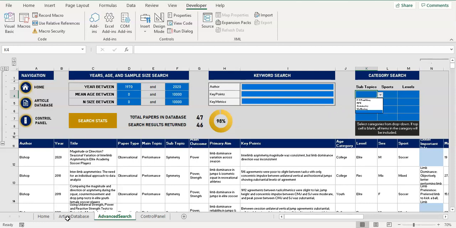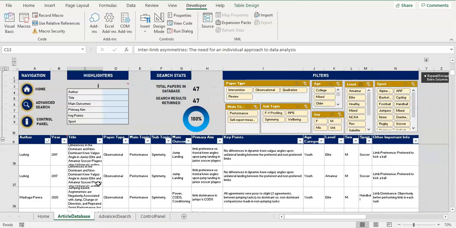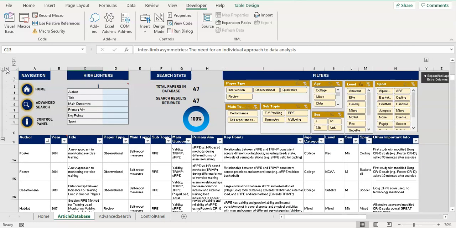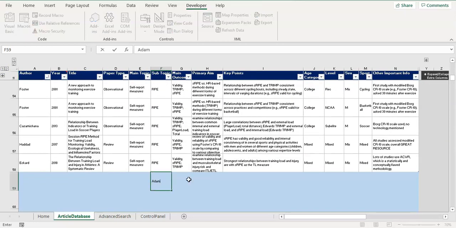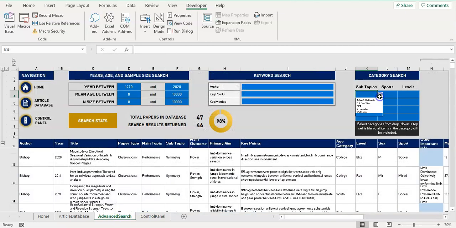But if I go into my article database and add a new subtopic, I'm just going to go into my database, go to the end of it. Maybe I'll use the collapse feature like I did. And the column subtopic, I'm going to add a new one. I'm going to call it Adam's subtopic. I'm going to go back to my advanced search, look at my subtopics, and now Adam's subtopic is a choice.